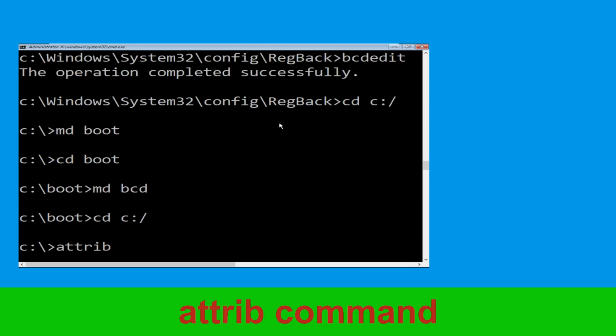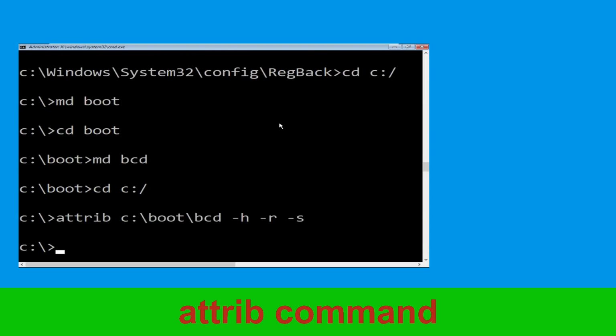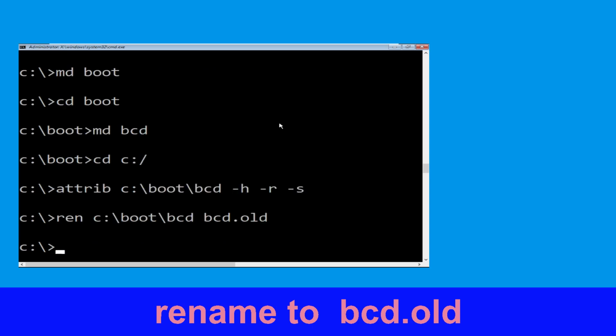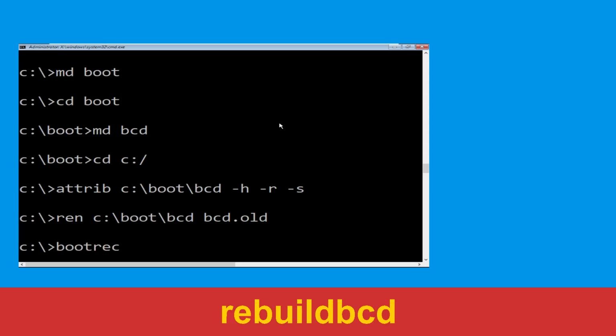Type attrib c colon /boot /bcd -h -r -s and hit enter. Now type run space c colon /boot /bcd space bcd.old, then hit enter. Type bootrec space /rebuild bcd and hit enter.